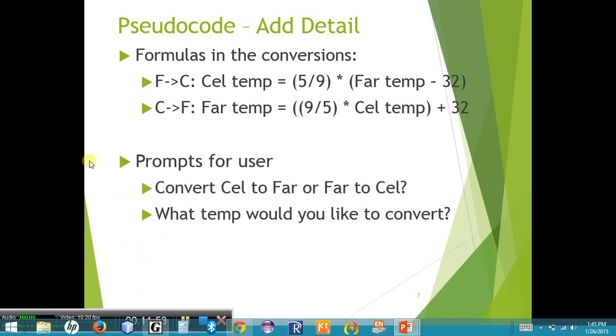The next thing I need to do is decide, if I'm going to get information from the user, how should I phrase that? What kind of information do I need to get? Well, the first thing I'm pretty sure I'm going to need is, do you want to convert from Celsius to Fahrenheit or in the reverse? The second thing I'm probably going to have to ask the user is, what temperature do you want to convert?